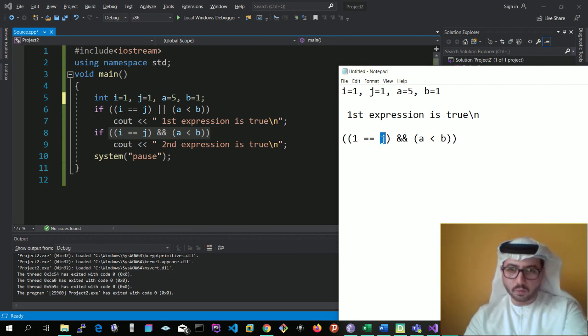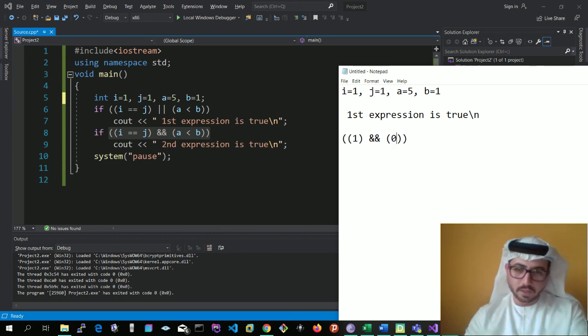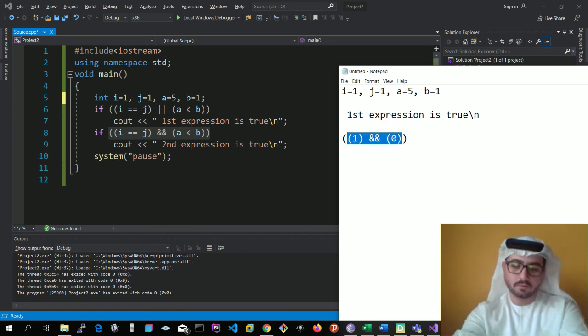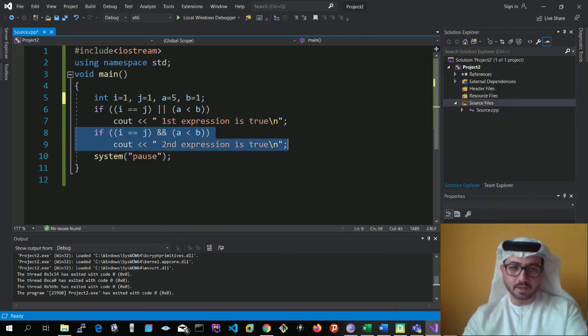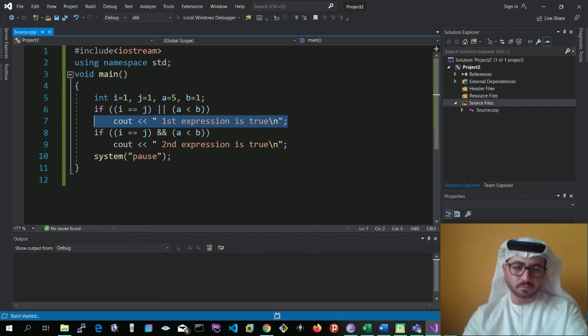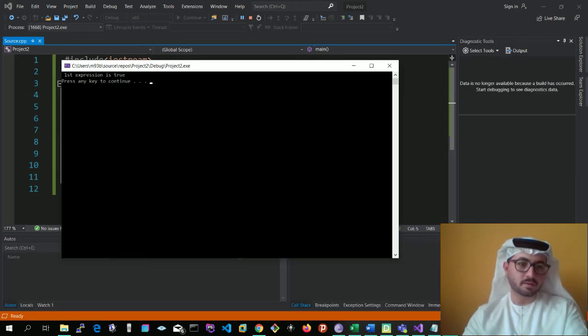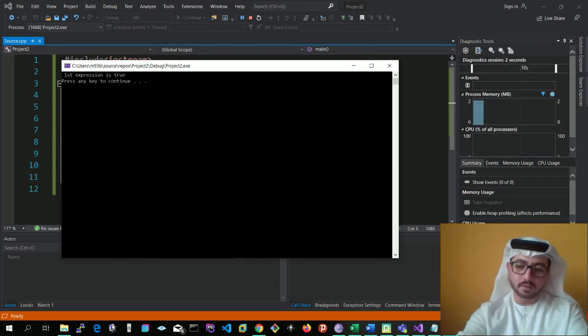Okay, so i is equal to 1 and j is equal to 1, a is equal to 5, and b is 1. Is 1 equal to 1? Yes, of course. So 1. Is 5 equal to 1? No. Less than 1? No. So 0. 1 and 0. Of course, both of them need to be 1 in order to get the whole thing equal to 1. So 0. So only the condition is not satisfied for the second if statement, and we will have only the first expression displayed. Let us run it and see whether what we said is correct or not. Of course, it is correct.